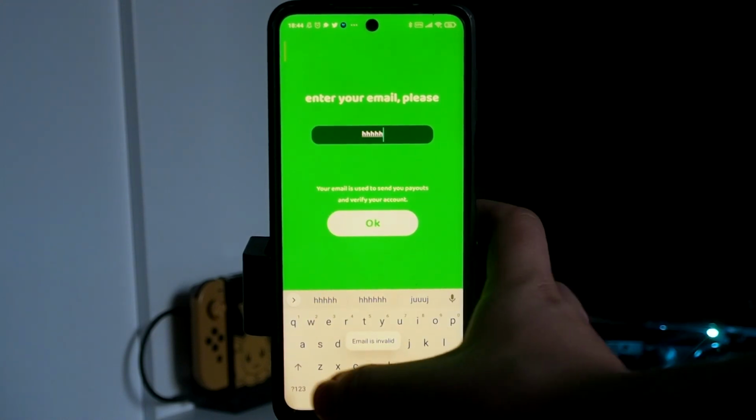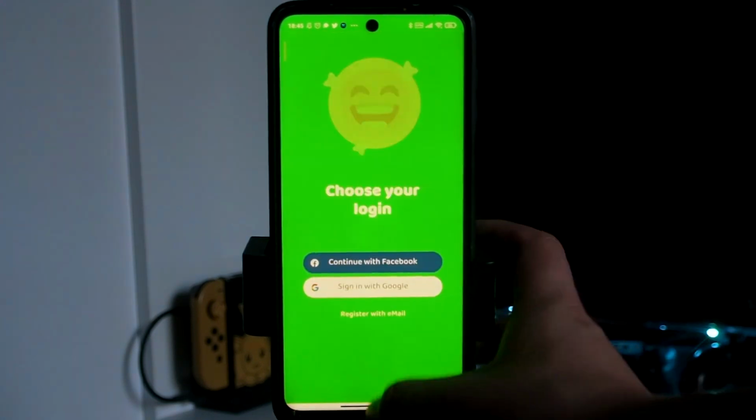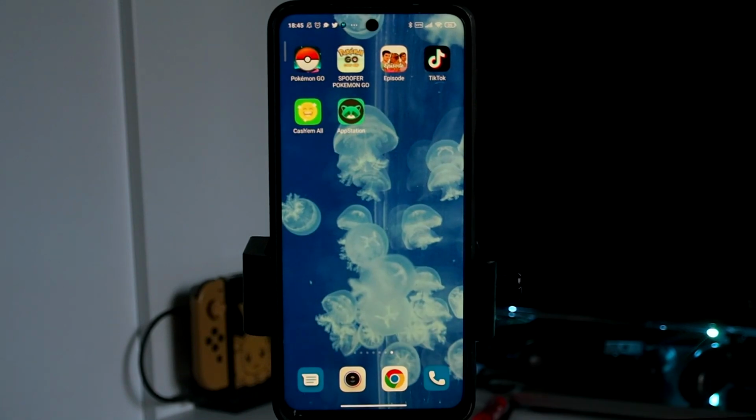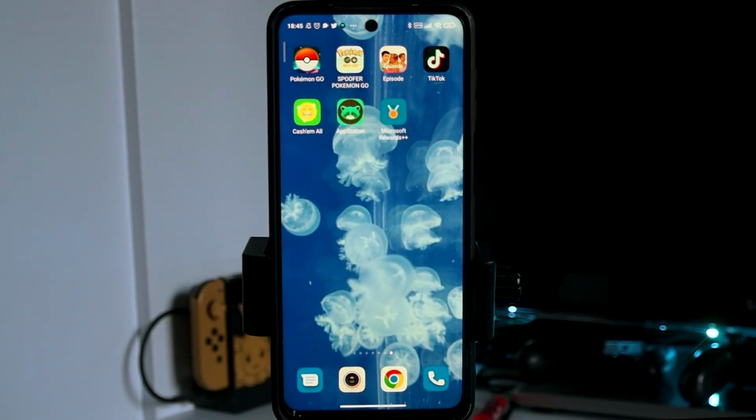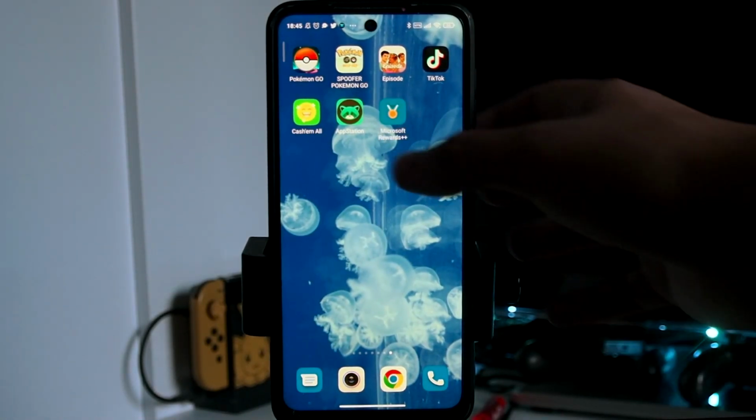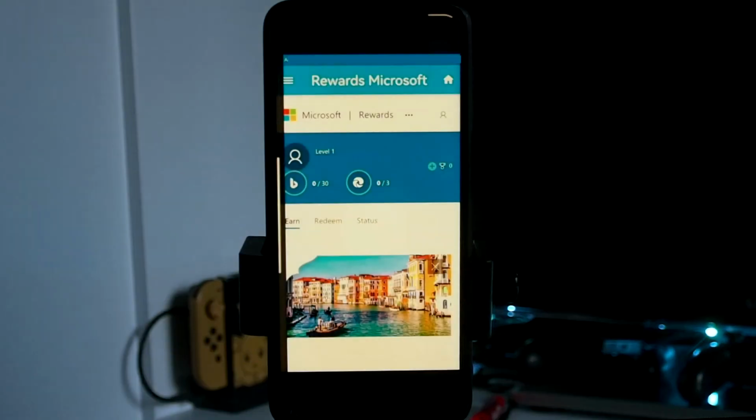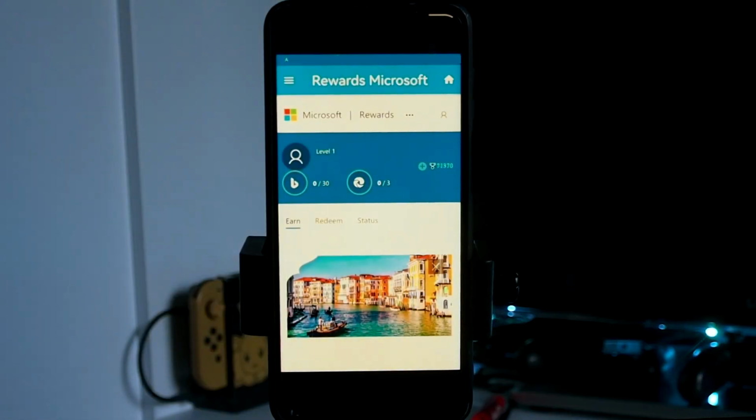So now just go into your home screen, and as you can see here, you should in a few seconds get Microsoft Rewards Plus on your home screen. Now you have to open it, and as you can see here, you will actually automatically get your Microsoft points.